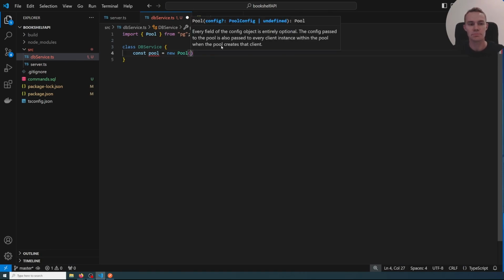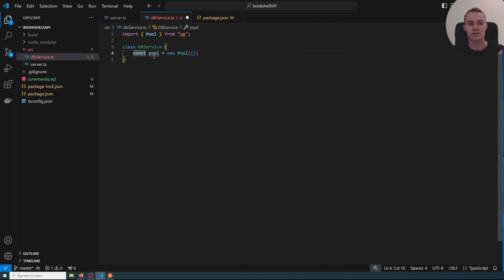And this Pool now needs to take a configuration. And this configuration includes the details about how to connect to our database. And we will get that in a second once we set up the database in our online service. So right now it's complaining that pool is not yet used, but it will be very soon.